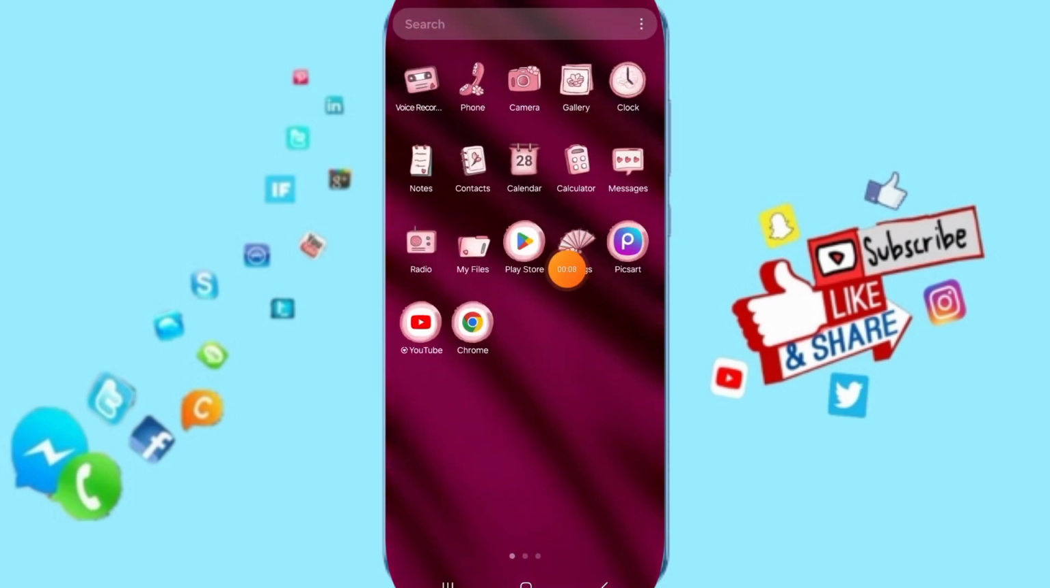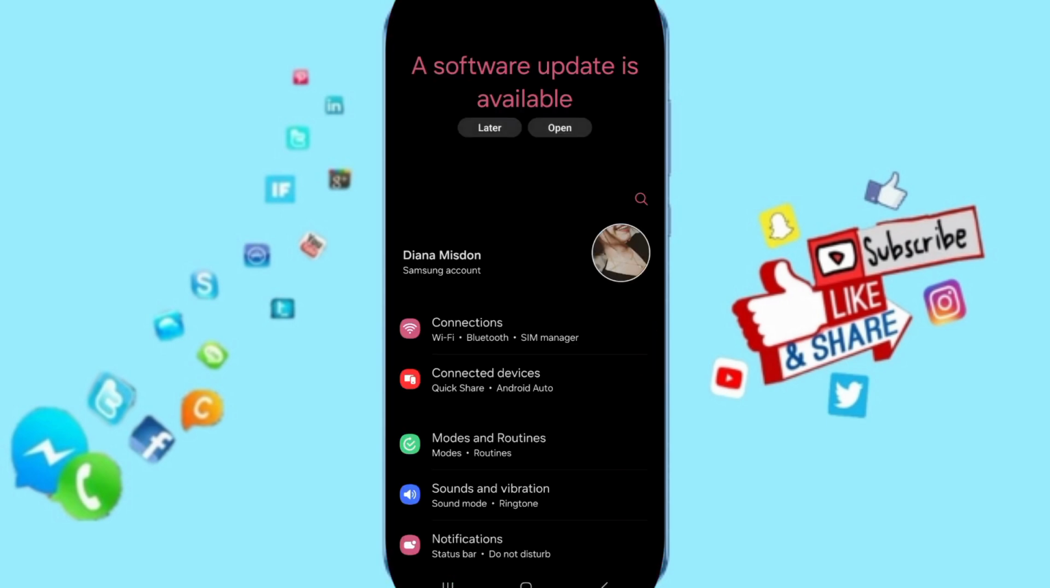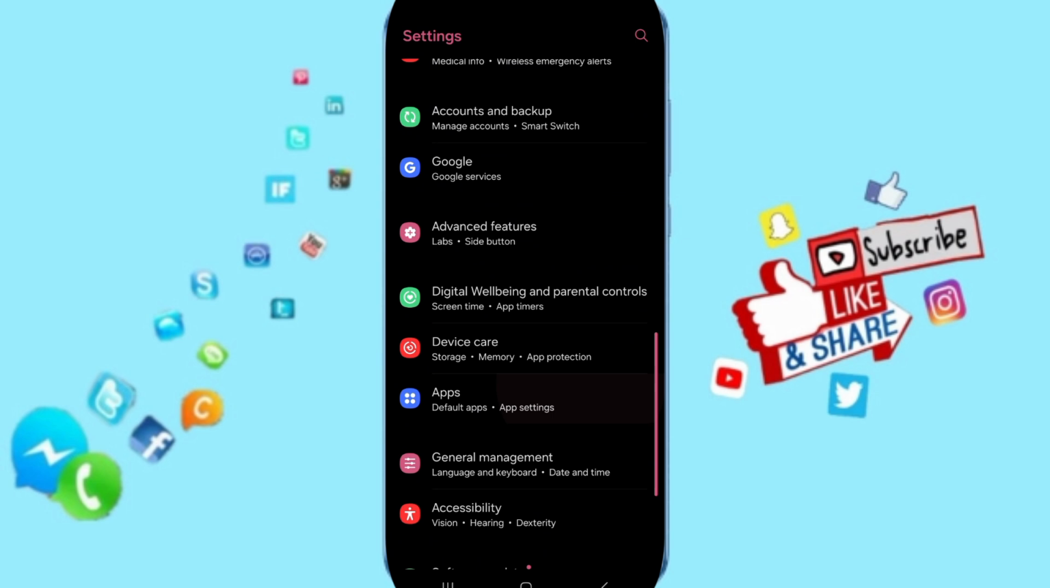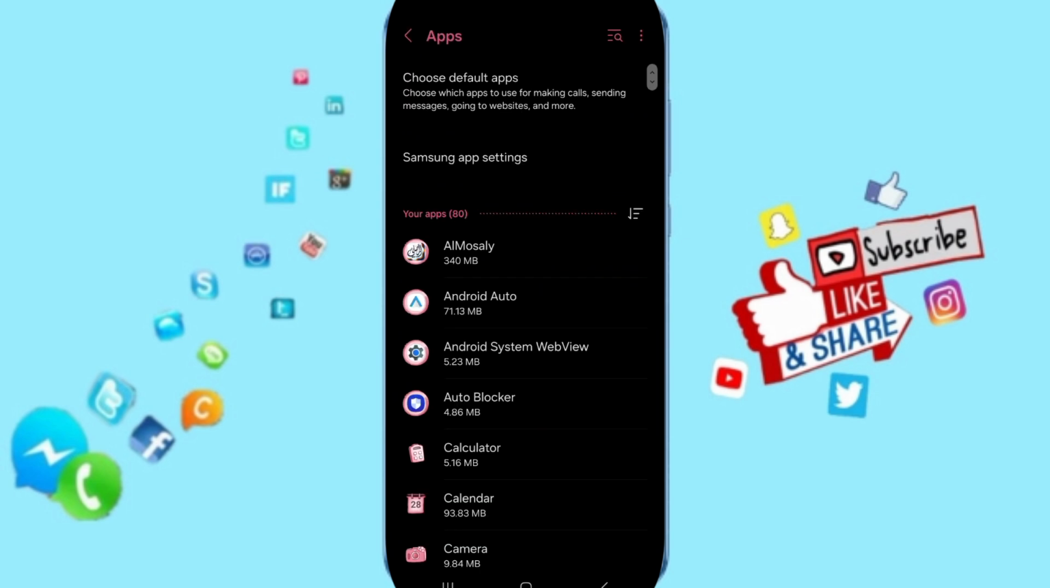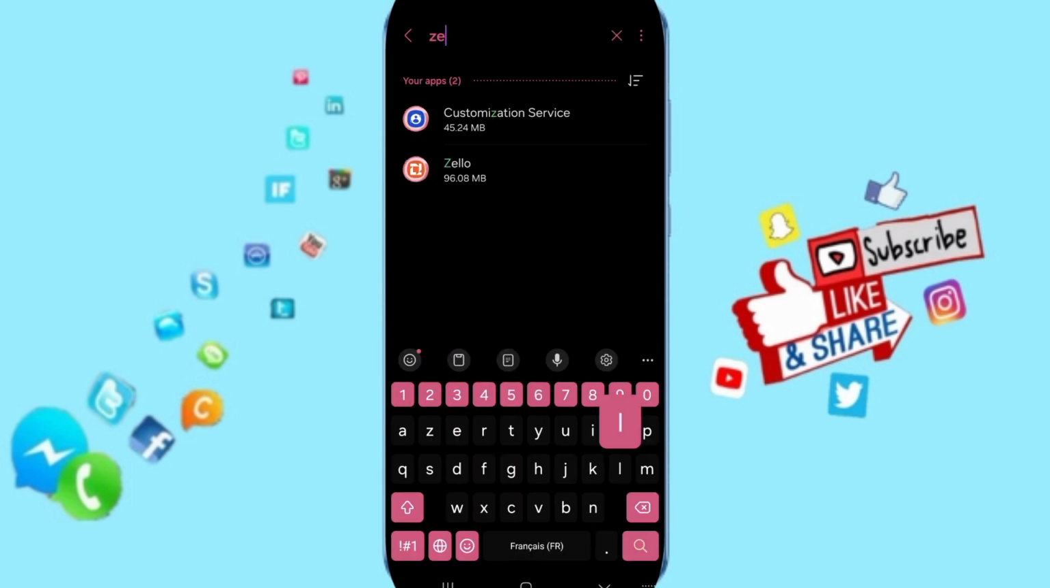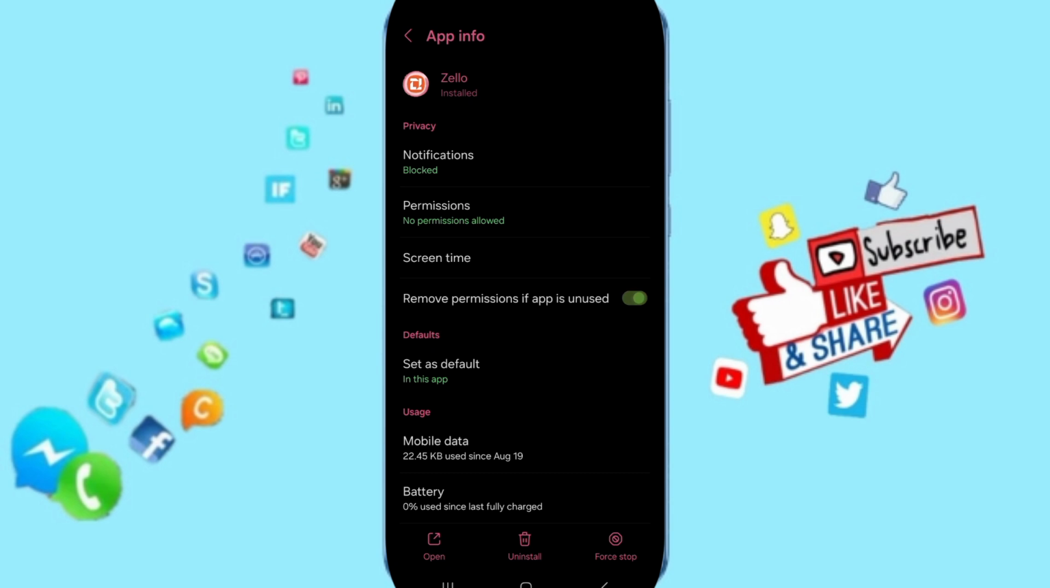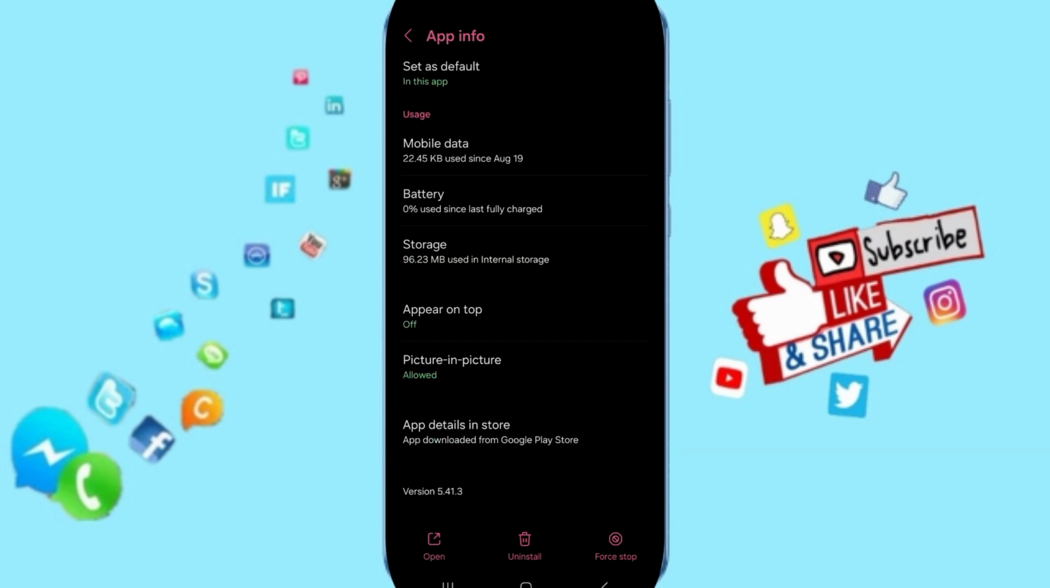You click on settings. Here you can click on apps, default apps, app settings. On above you can search for the Zello app and you will enter. Here you can click on first stop and you can click OK.